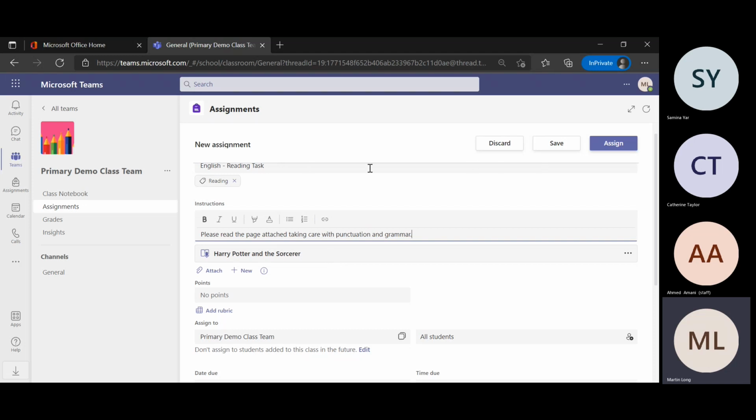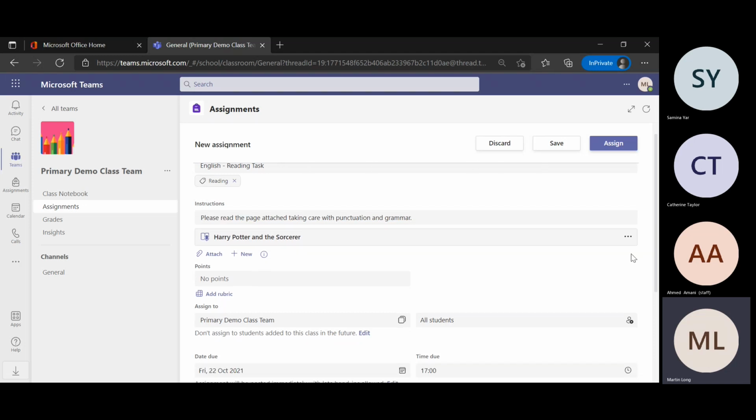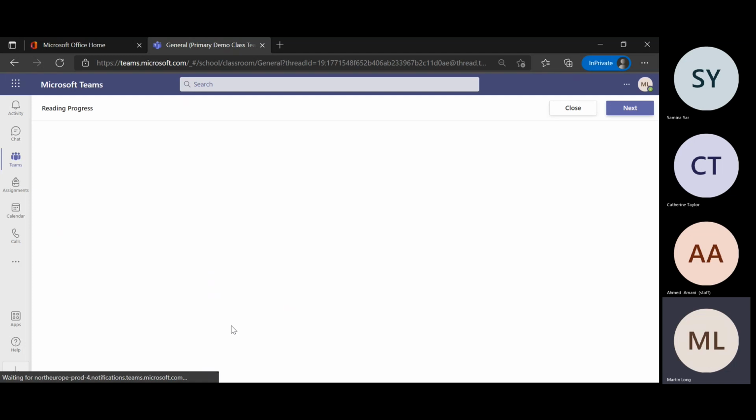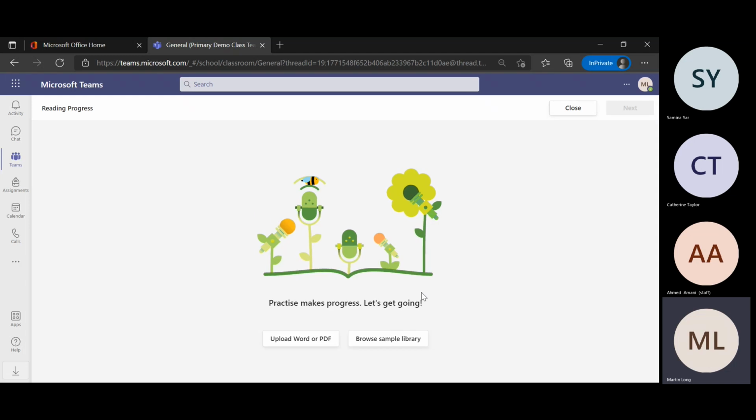What that looks like if we're doing that for the first time, let me get rid of that a minute. I'm going to remove that. You go to attach, and you go to reading progress. It will then say you can browse something from a sample library of texts, or you can upload your own.